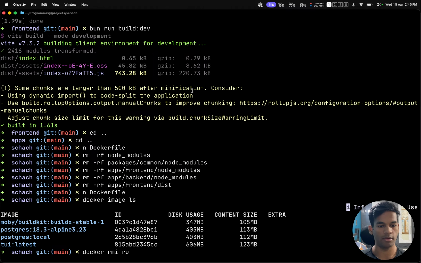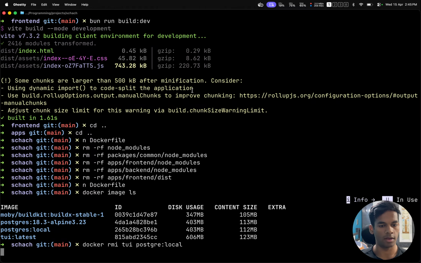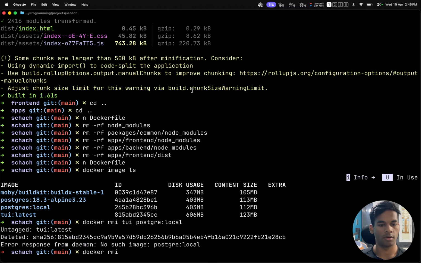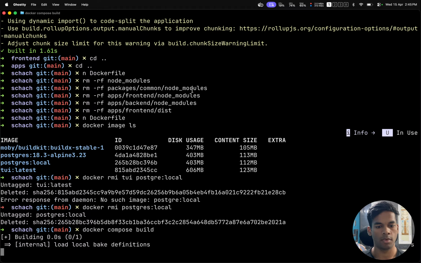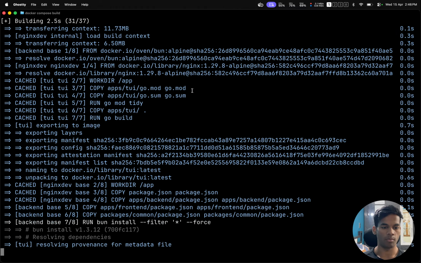Docker rmi py postgres local, and cool. Docker compose build again from scratch, and this time hopefully there won't be any error. This is taking some time to install everything.